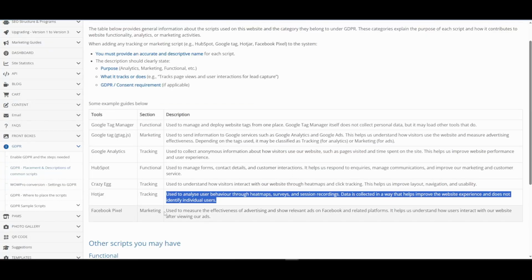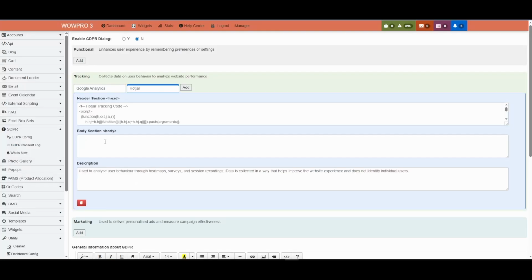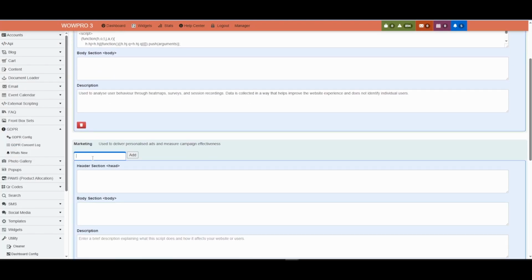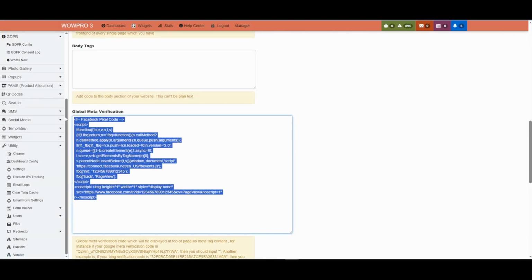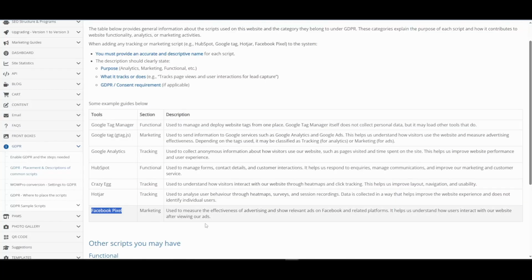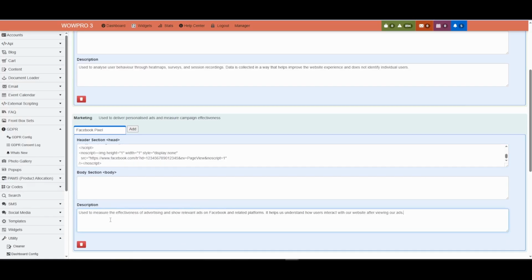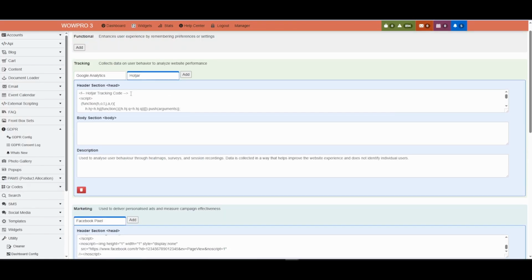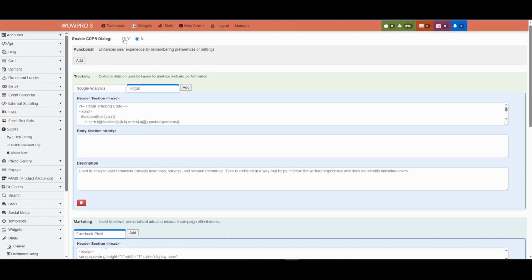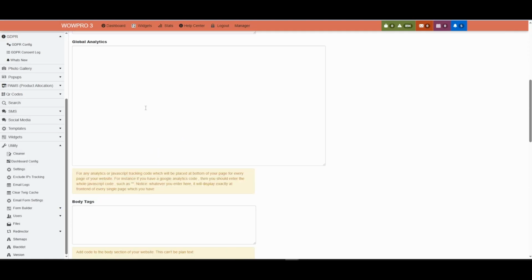So it's saying here Facebook pixel is marketing. So we're going to go back into here and we're going to go down to marketing, add a tab, Facebook pixel. Then we're going to come back to our settings window, again copy the code, place that into our header, grab our description, place that in our description. Now once that's done, that's the 3 that I have in here currently, so I'm going to tell it to enable this screen. I'm going to then go back to here, delete this one, and save this.